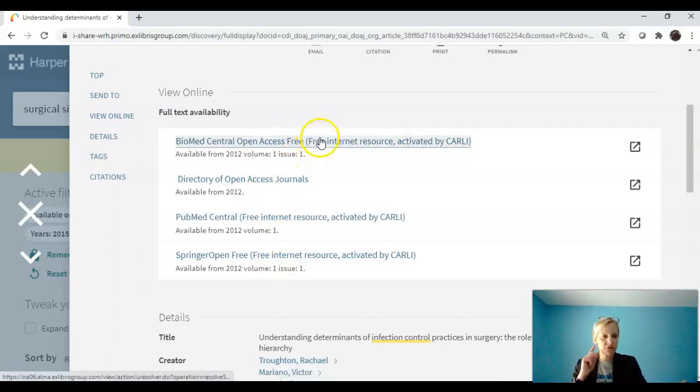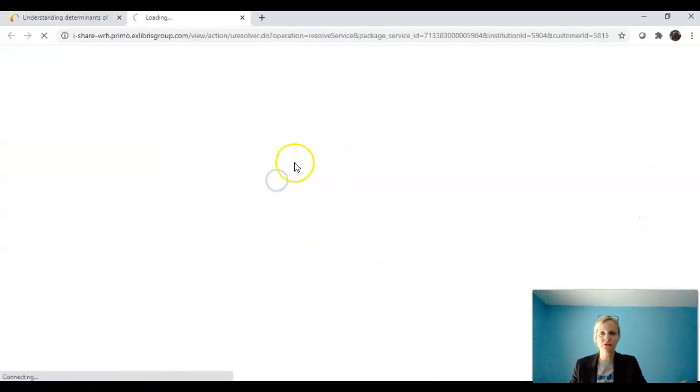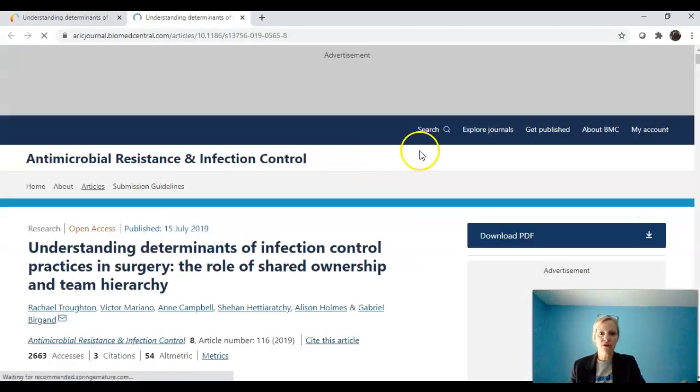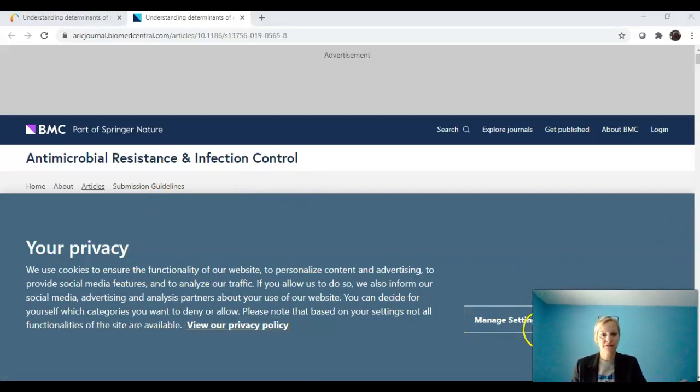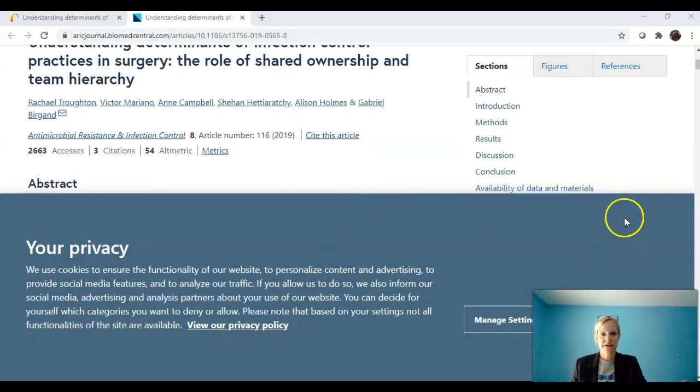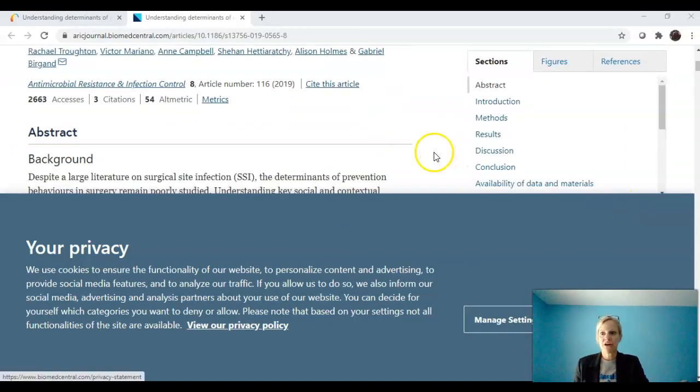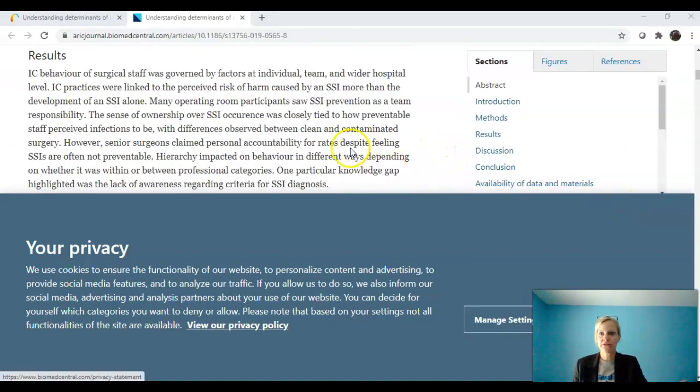We just migrated to a new system over the summer. So if something isn't working for you when you click it, you can let us know, or you can email library@harpercollege.edu. So this wants me to say accept cookies. I don't know if I can do that in the screen share options, having a hard time. But I can see the article is right here.